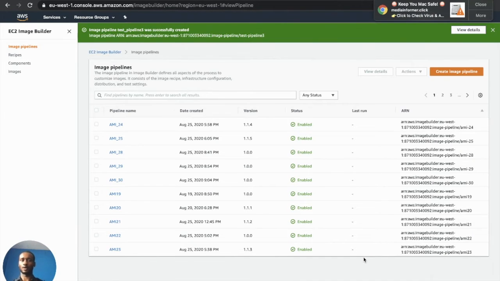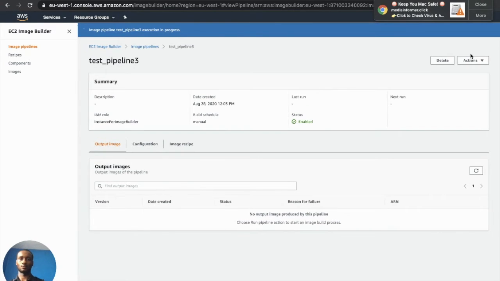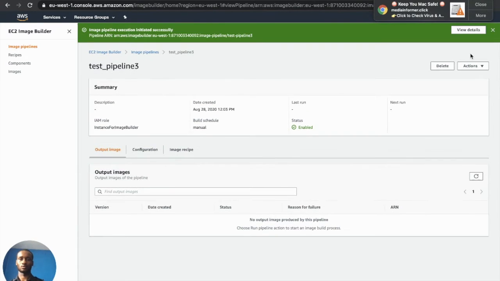Okay, so the pipeline has been created correctly now. So I'll just go to view details, then go to actions, and you can either run or disable the pipeline. In this case, you can just run the pipeline. So yeah, the pipeline has been successfully run.